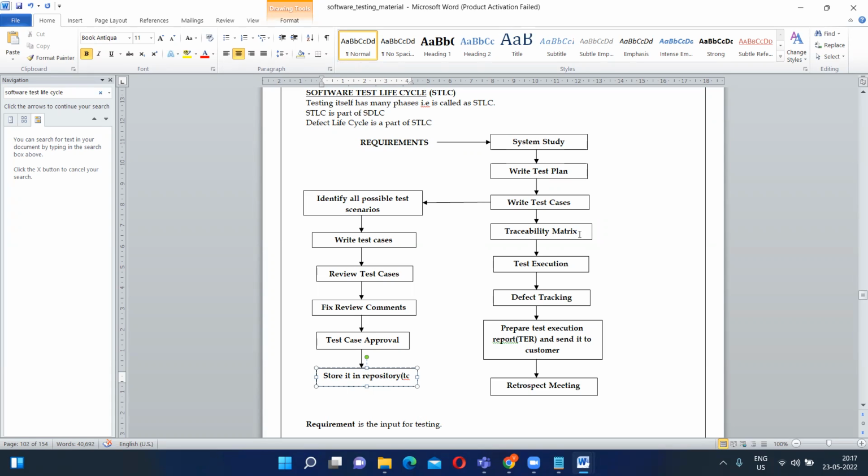Once test cases are written, the RTM is prepared and the application is developed and installed on the testing server, we'll start doing the test execution. What is test execution? Test execution is testing the application by following the test cases. This is the actual testing. Here we perform all kinds of testing like functional, integration, and system.